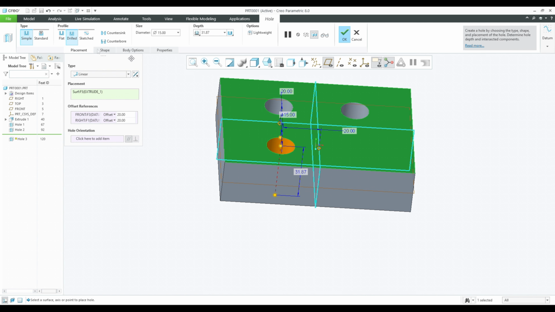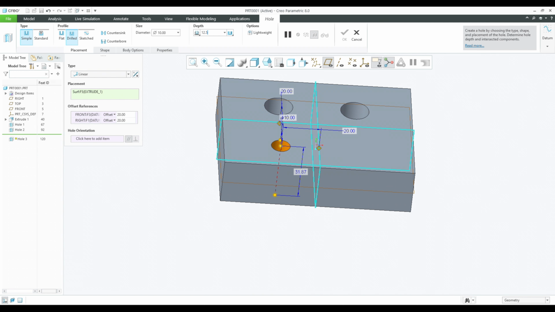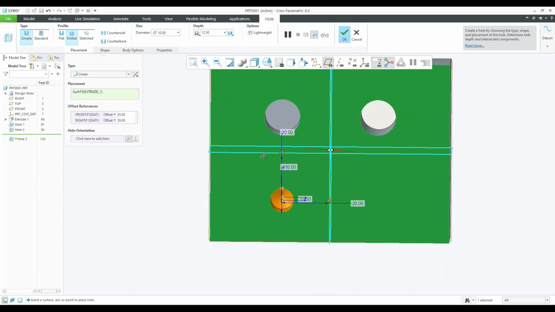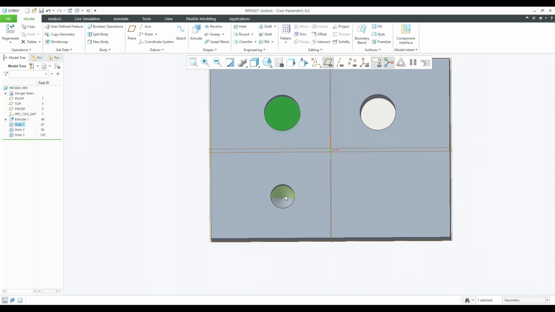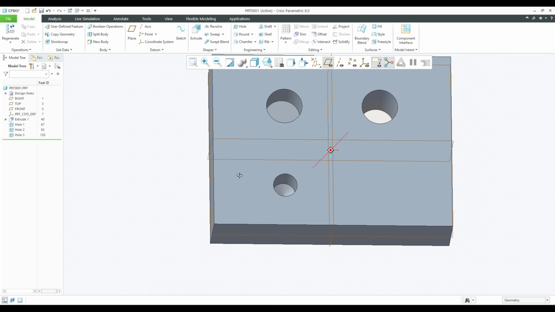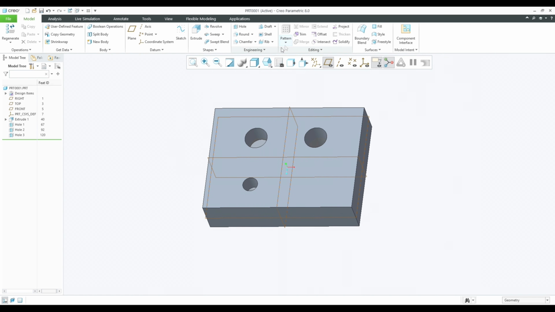So we are using a drill tool, and the diameter I'm going to reduce to 10, and the height I'm also going to reduce to 12.5. You can see there is a V section when compared to this and this. I will make a section cut, and I'll explain how it really looks.